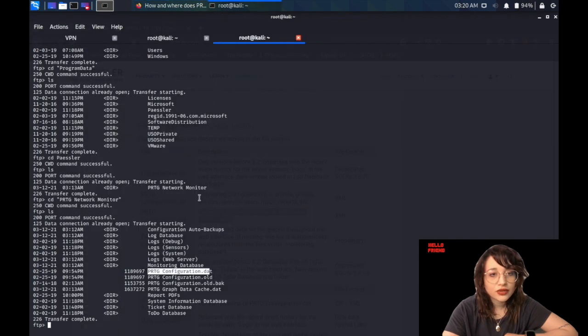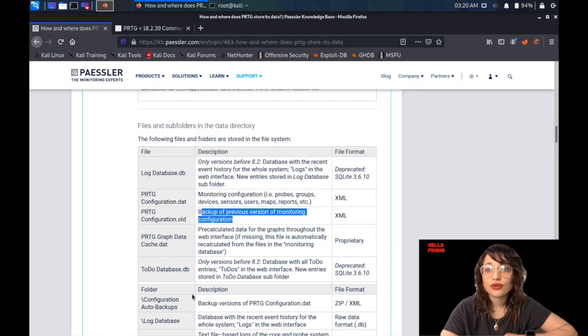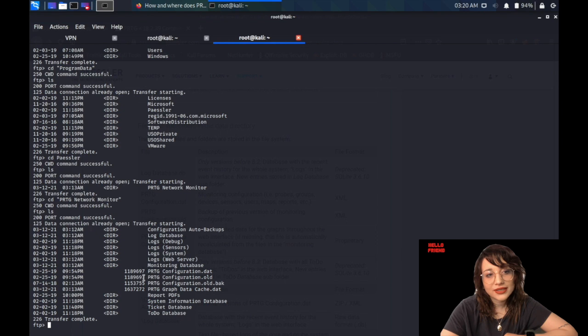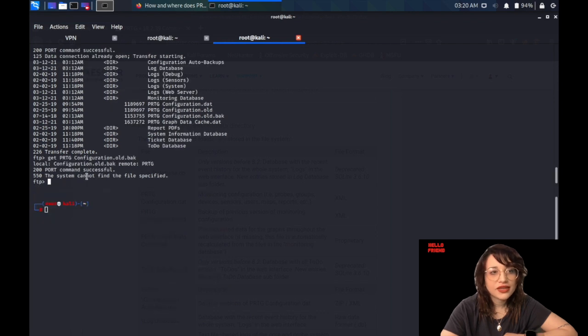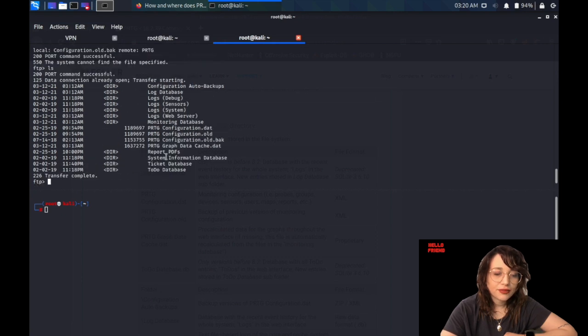So I will just download this file with the get command, and I will check if there are any passwords or any credentials that I can use. So I'm getting the file with get. Don't forget to use quotation marks as it includes a space. It will give you an error, guys. Just get it with get in quotation marks. Perfect. We are all learning from our mistakes.